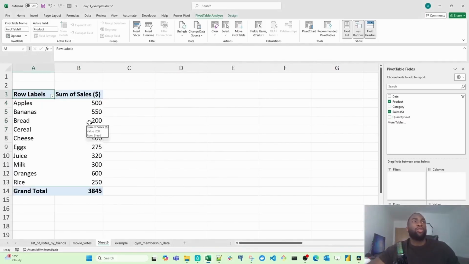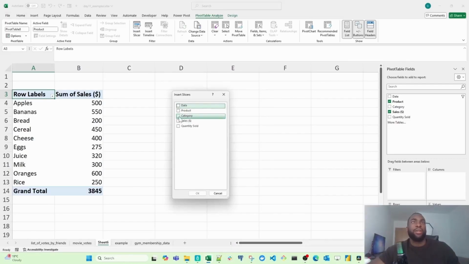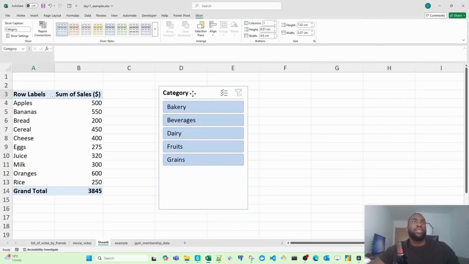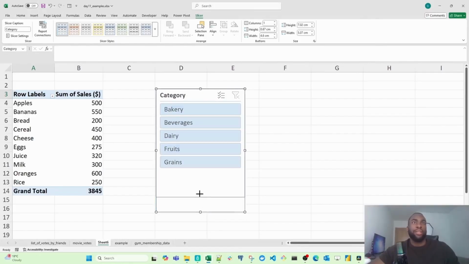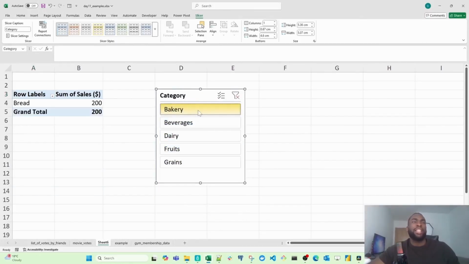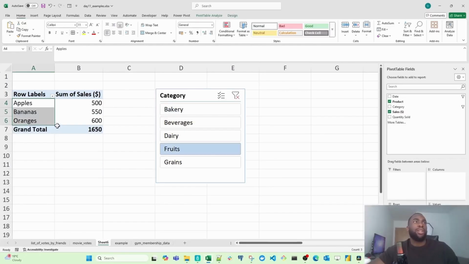So what you can do, if you want to insert a slicer, make sure you go to pivot table analyze, and then under the filter section, click on insert slicer. And let's select category for now, and then click OK. So now we have the option to filter our data based on the category we select. So if I select bakery, it's filtered the data set to bread only. If I select fruits, as you can see, apples, bananas, and oranges are now showing, and so on and so forth.